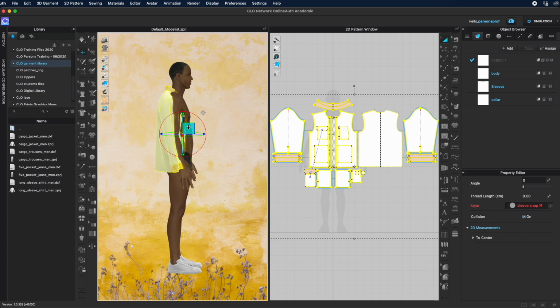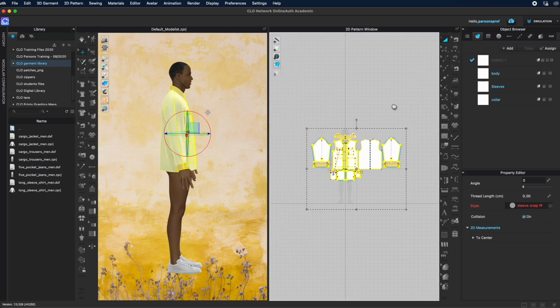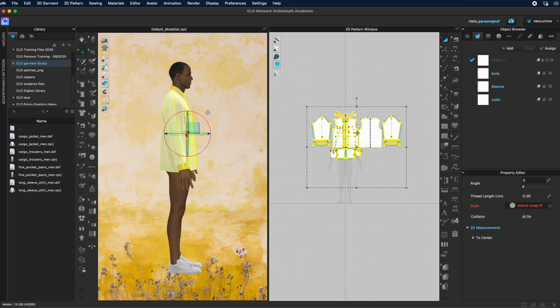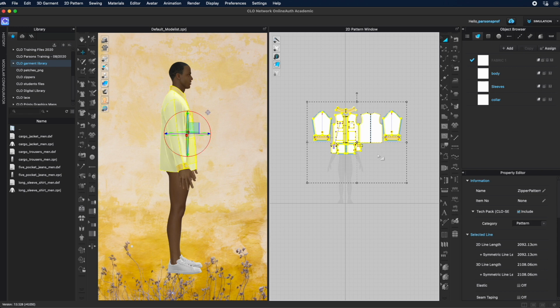While it's still selected, just grab it with the gizmo tool and adjust it. And also here in the 2D window, you can grab all of the garments and make sure that they are aligned or just place wherever you would like them to be.